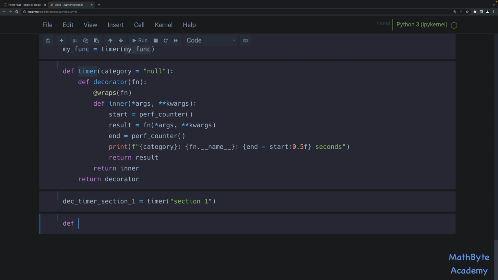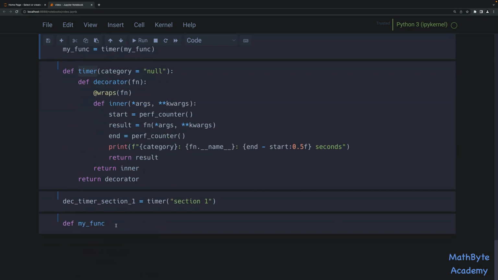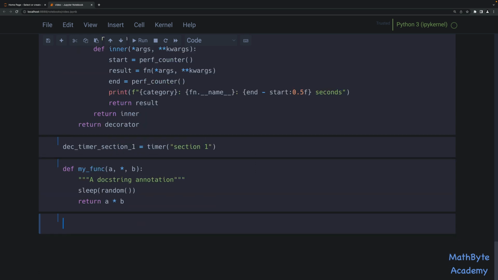Now I'm going to create my function again, def myfunc, and I'm just going to copy paste it from somewhere. There we go, from here. So now I've got my function, right? Just like before.